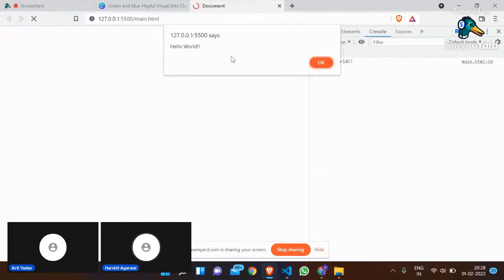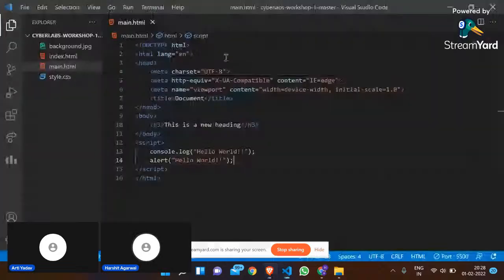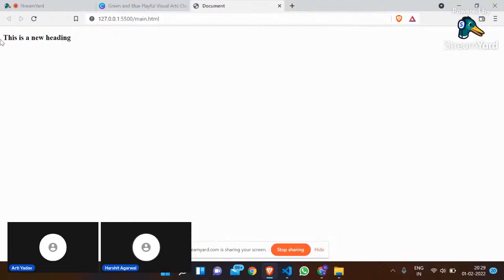So what is this alert? You might have seen many websites having a pop-up like this when you do something, like you click on log out, then a pop-up appears: do you want to log out? This is what alert does. It creates a pop-up. You click on OK and then it disappears. If I refresh, first the alert is executed and you cannot do anything else on your screen before it. When you click OK, only then you can see the contents of this HTML.